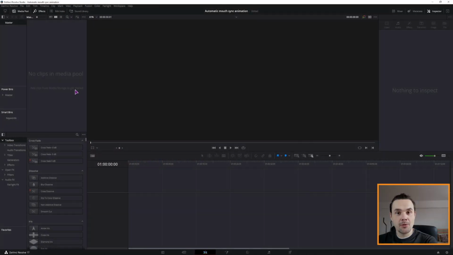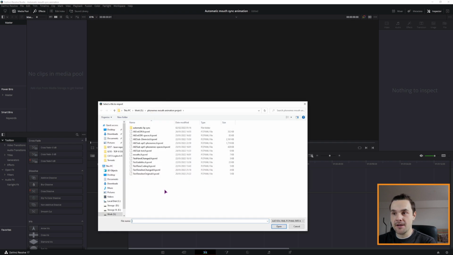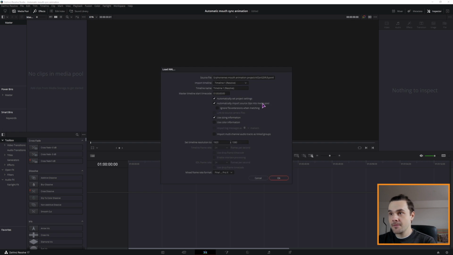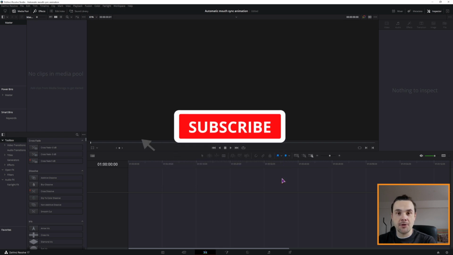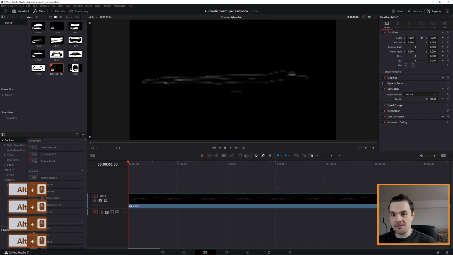So the final step will look something like this. We'll right click in the media pool, go to timelines, and import an XML file, which will be an FCPXML. In this case, this is the final step. Open it up, wait a little bit. You can name the timeline if you want, or simply click OK, and wait for the magic to happen. And we have the automatic mouth shapes complete.